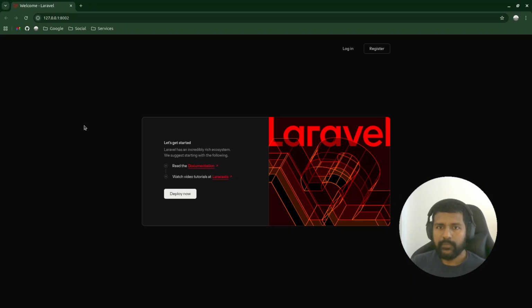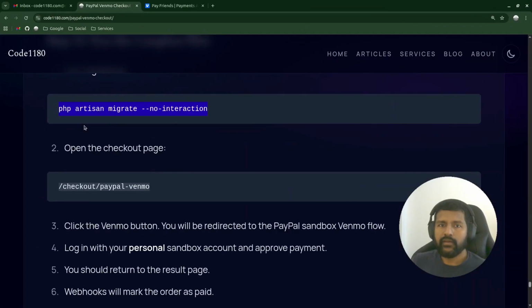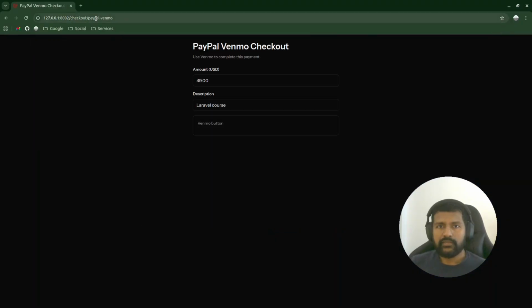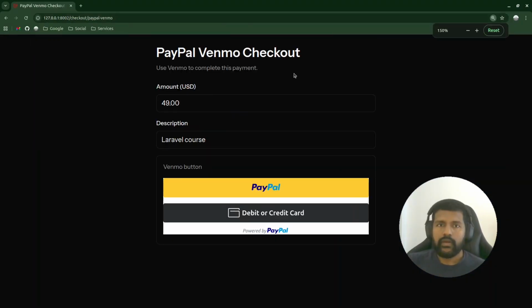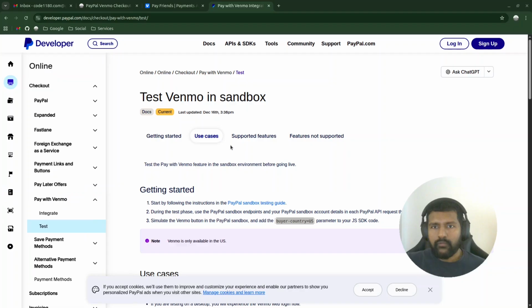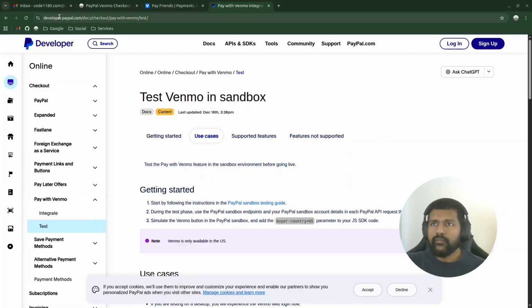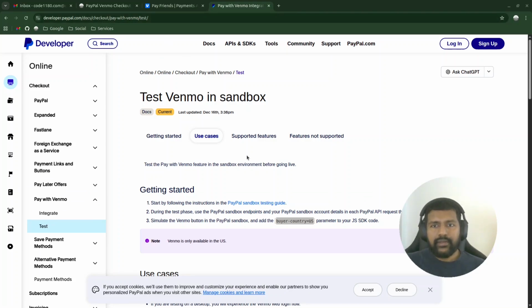Now we have this page, but what we need is this URL. Let's copy that and paste it like this. Now we can see the checkout page we just created. We can visit this URL, developer.paypal.com docs checkout pay with Venmo test. This contains information related to testing Venmo.